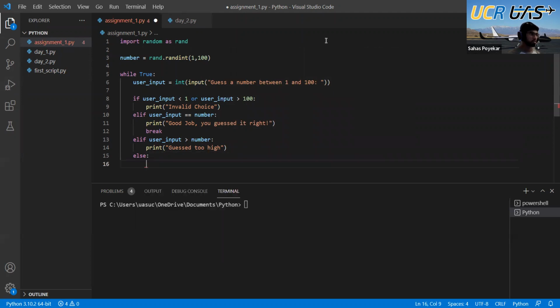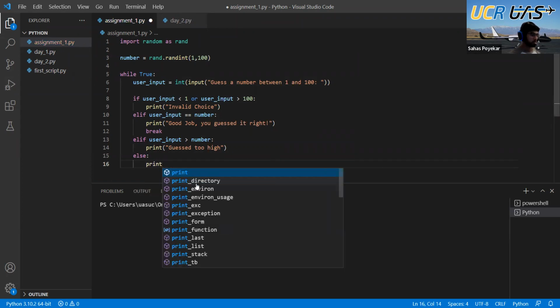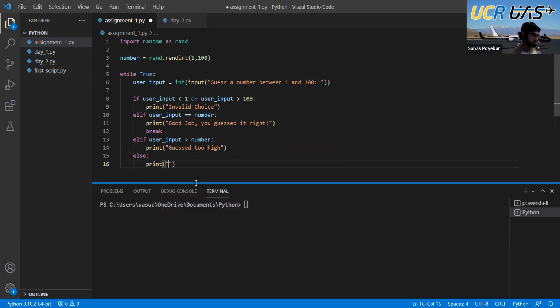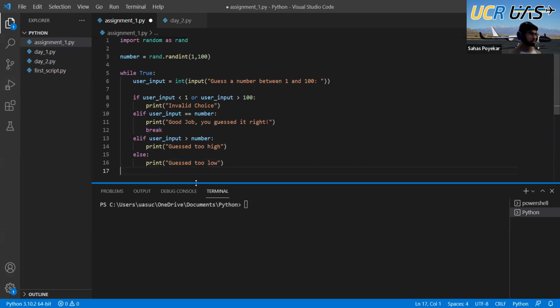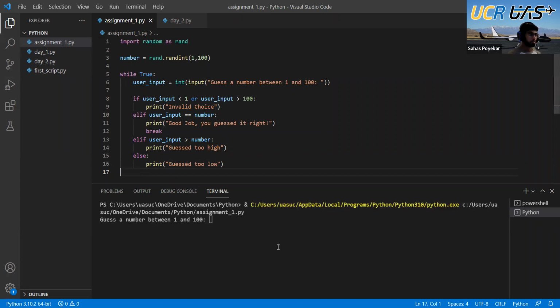So if all three of these were incorrect, the last thing that could happen is the user guessed a number that was too low. So we'll just print out guessed too low. And that should be all we need for the program to work. We can go ahead and test that out by running it.